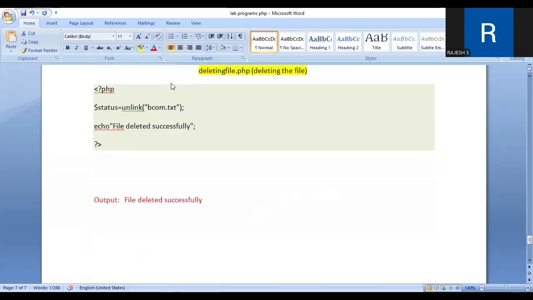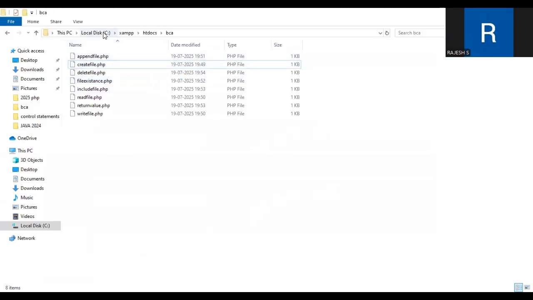So we run this program. We have to store the file in C drive, XAMPP, htdocs. I have created a folder with the name BCA, and in this BCA folder, I stored all these files. See here. First file, creating file. Next one, writing file. Next one, reading file. Checking the existence of the file. Appending file, deleting file, and including file. Write file.php and include file.php. So we execute the programs one by one.